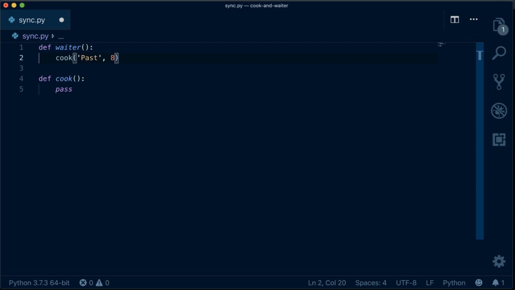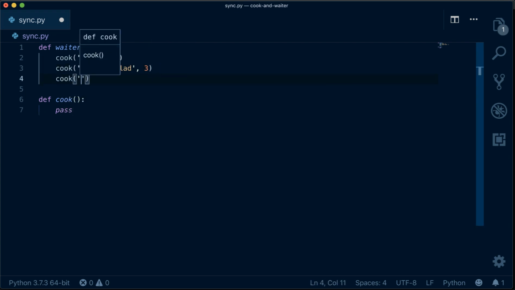So we can do pasta. We can do another one, Caesar salad, and that one is going to be really quick. And finally, lamb chops, which is going to be the slowest one. And we're going to simulate this. These integers are really seconds, but in real life could be minutes.